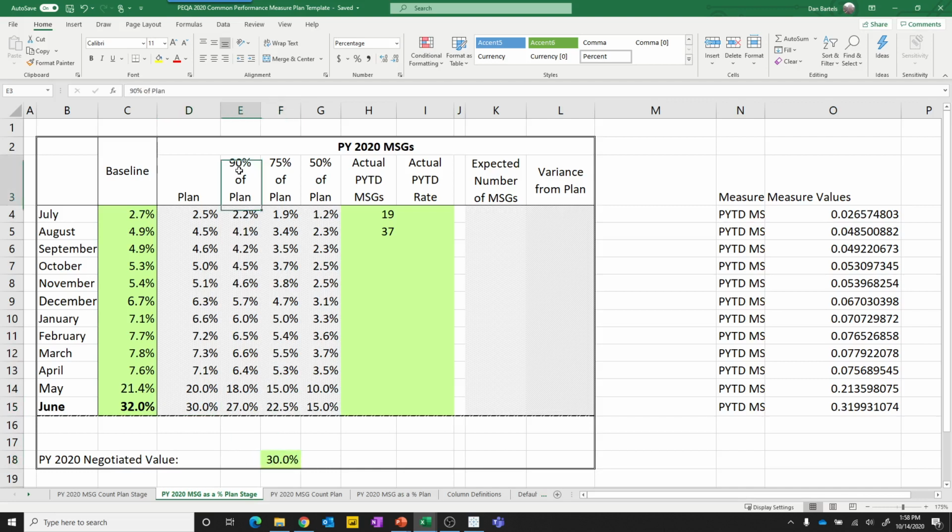We have a few additional columns in here that we'll hold off on discussing for now, as well as these two columns here. We'll talk a little bit more about those briefly, but let's fill in some data for our actual program year-to-date rate, in addition to providing our actual measurable skill gains earned in program year 2020.